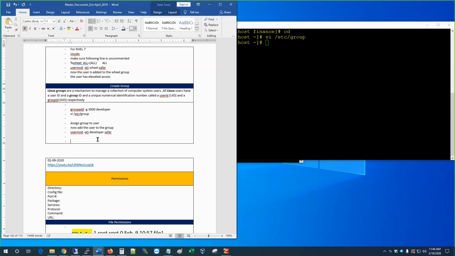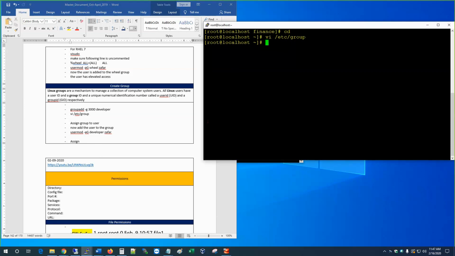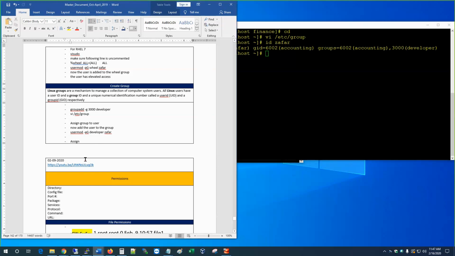Why is it? So we assign the group to the user, right? Let's see here. ID Zafar. Okay, so the group accounting, or the developer, is added to the user. So what I'm going to do now is assign the group to the directory.